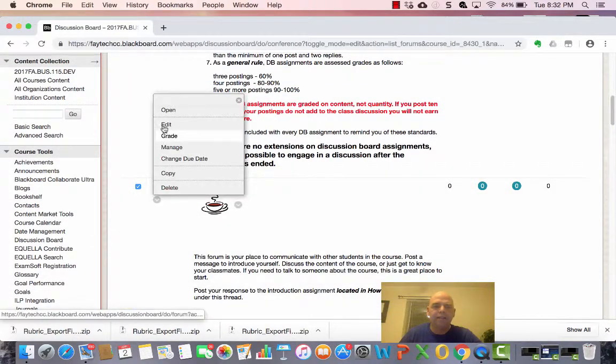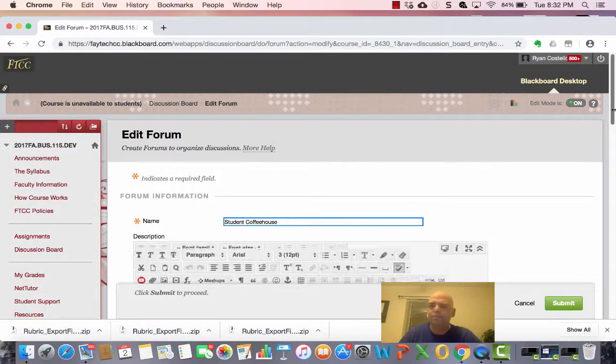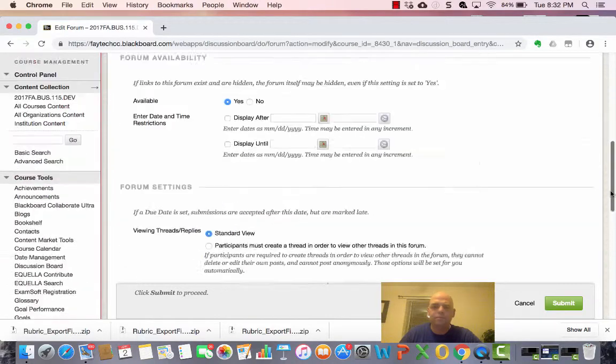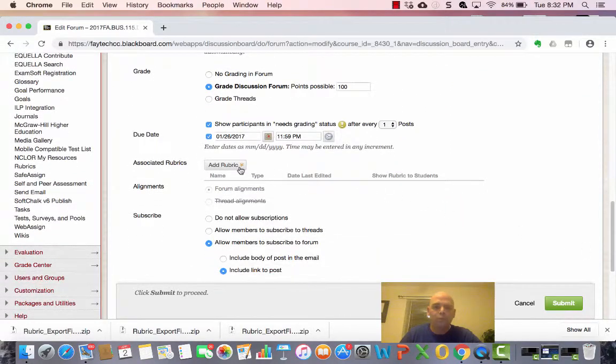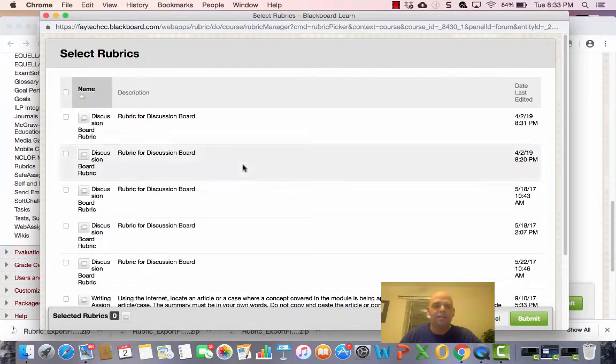Click on that, click edit, scroll down to add rubric. So I'm just going to select a rubric because again, I don't need to create a new one or create from existing. I've already just imported one into this class. There's a bunch here because again, I was doing testing prior, but as you can see, the one created 4/2/2019 at 8:31 just shows you the process worked correctly. That's the one we want.